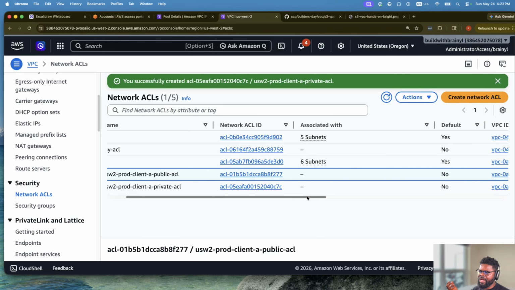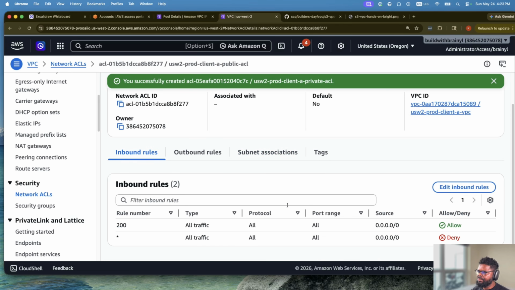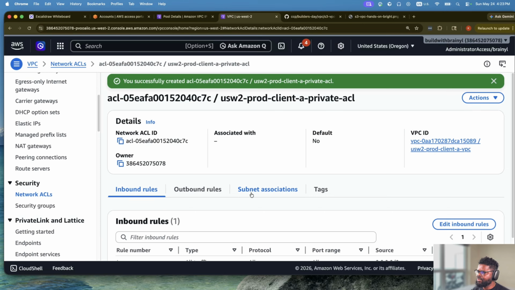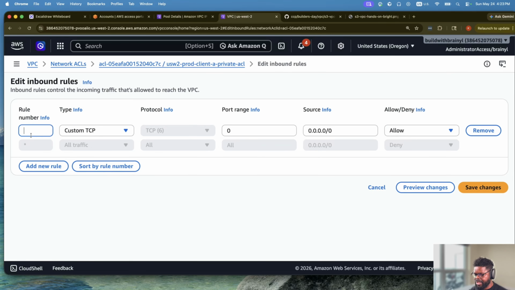So we have public, we have private, right? So the one we just created now is the public one. No, I think the one we created just now is the private one. We just need to edit the inbound rules. We'll add a rule. We'll say 100.